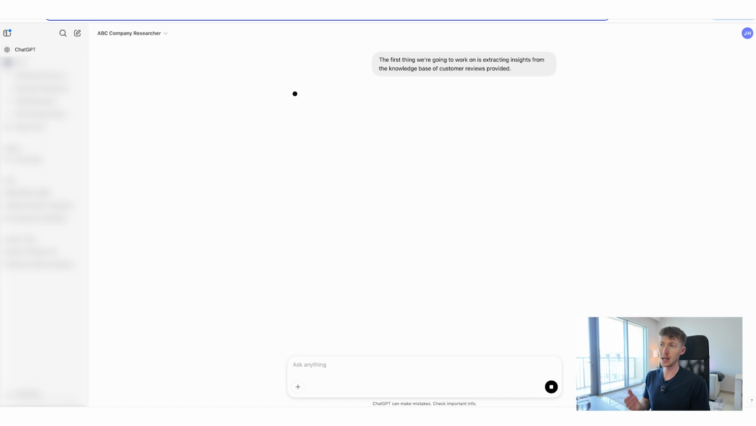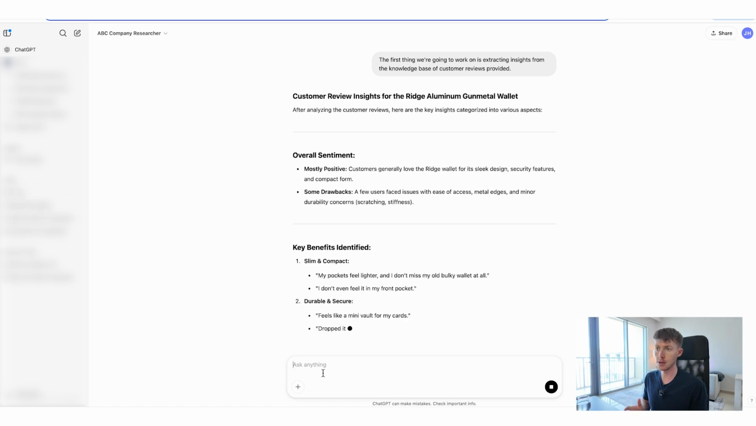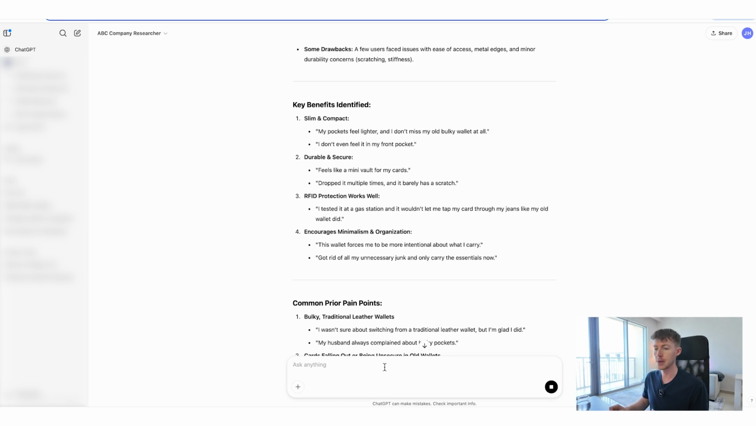So I'm going to send this, and it might actually start giving me information back. As you can see here, it's already starting to give me information, which is great. And you can see that there's overall sentiment, key benefits identified, etc.